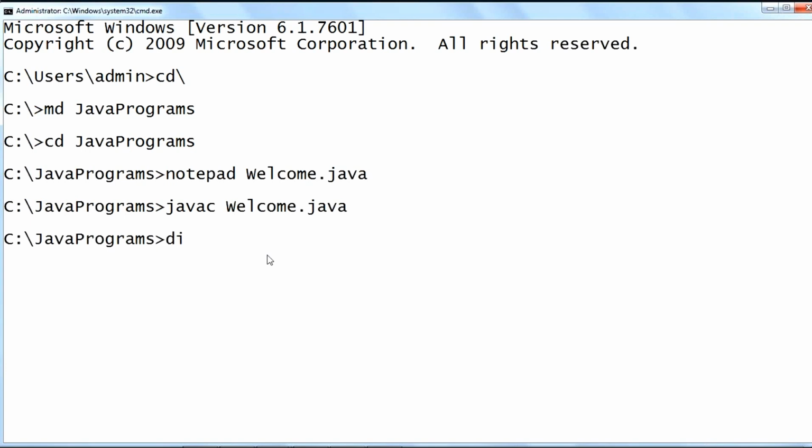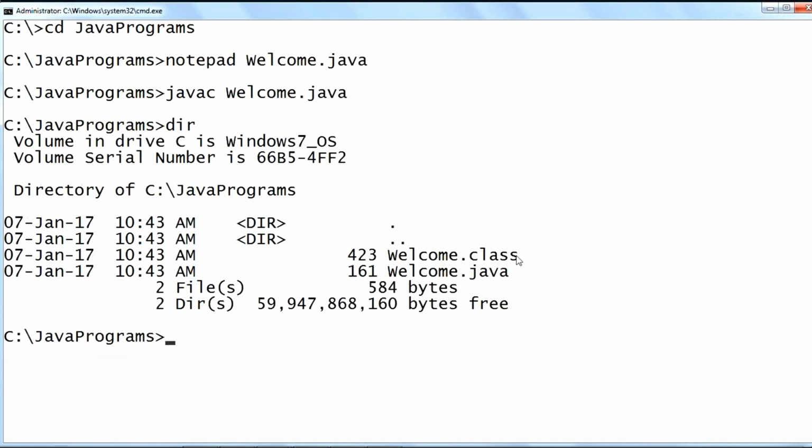Now, use the command dir. The meaning of dir is directory listing, which is used to display the list of files available in the folder. So press enter key. Now we can find a file called welcome.class, and this .class file we call it bytecode. So once we compile a Java program, depending on the number of classes present in your program, that many .class files will be generated.